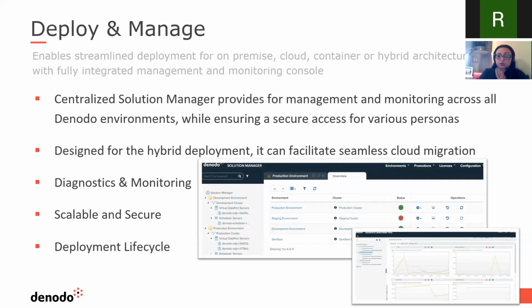It comes with the Solutions Manager, which enables you to have a full deployment lifecycle. It enables you to manage multiple environments within the same single interface. It enables you to have diagnostics. You can monitor. You can isolate bottlenecks. You can see the query executions. You can see how often certain things are being executed. You can see resource utilization. When you're managing multiple environments, you can do propagation across multiple environments, again, from a single interface.